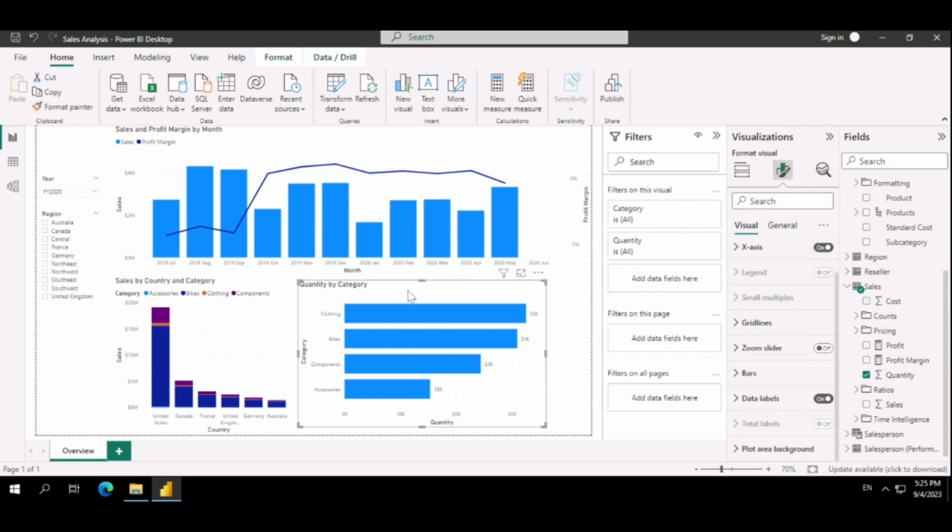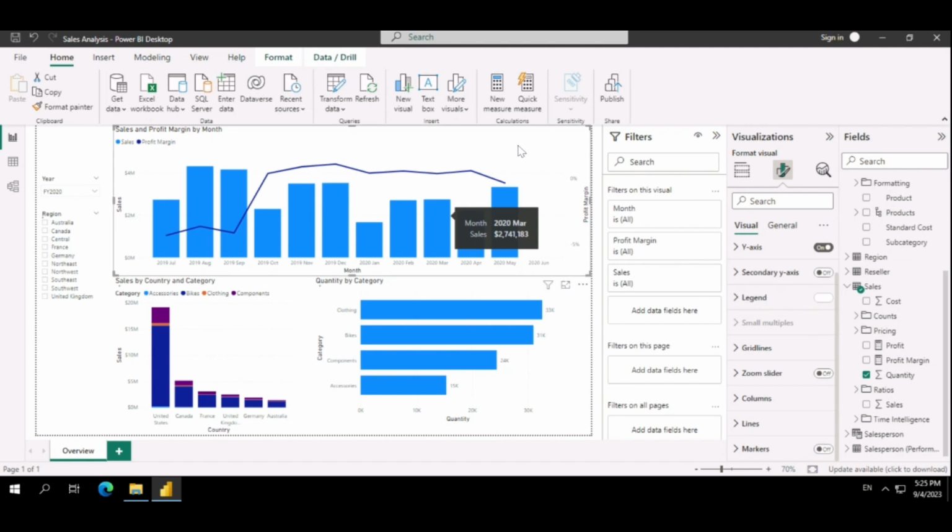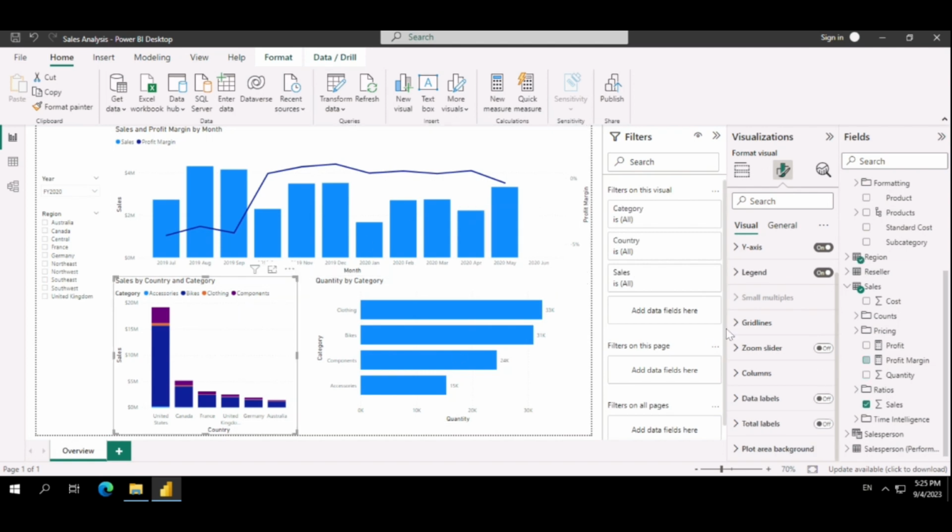for the quantities. We can also enable data labels for other charts. Like for example, if you want to click on this one, it will show up the data labels for each individual chart. We can also show total labels as well. So this will show total sales.